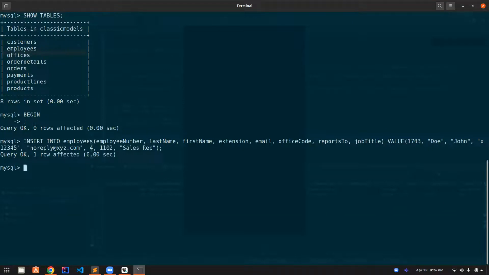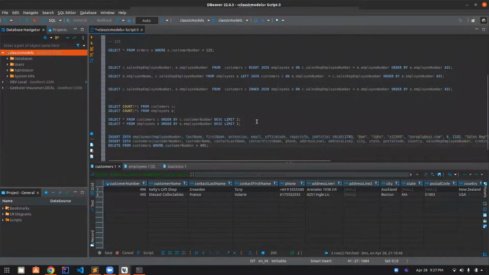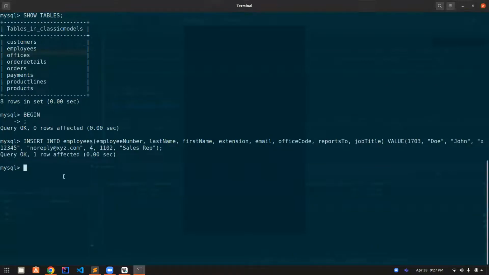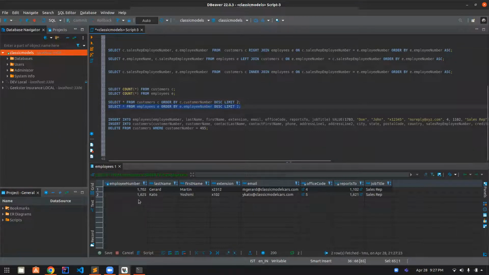Okay. So at this moment, we are in the middle of a transaction. And we have already inserted into employees this thing. Did this modify the actual database? Let's check it out. We will run the same command because we have just inserted into employees, right? So we'll check the employee, the last two. You can see that this has not actually been inserted. Even though this here shows that one row affected, it has not reflected in the database.